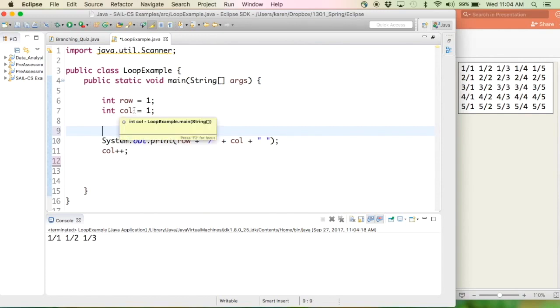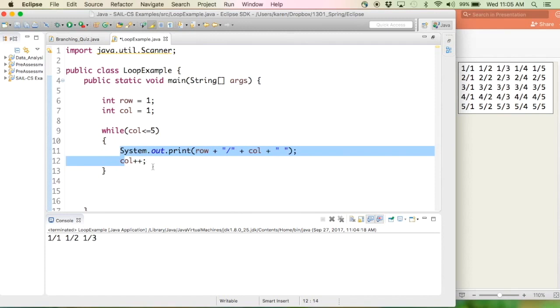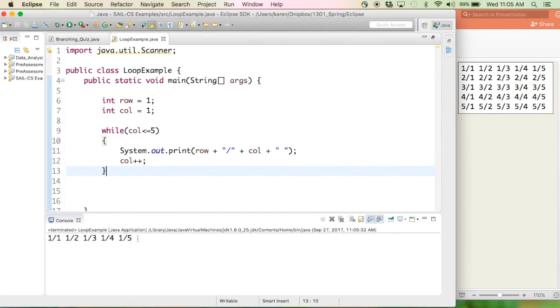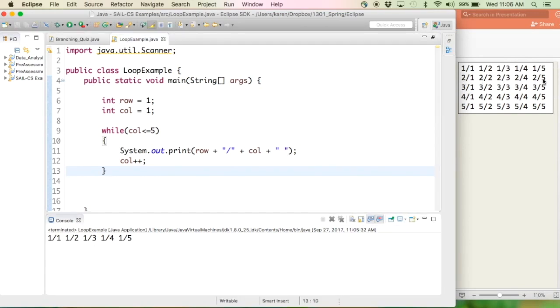Let's make sure our variables are set up right. Column's going to start at 1, and we're going to say while column is less than or equal to 5, that's our max value here, then we are going to repeat the body here. And I'm going to indent. So when column's 1, it's going to print out 1/1, increment column, print out 1/2, 1/3, 1/4, 1/5. So if I run this, you can see that it prints out this entire first row. So now we want to focus on the next line.